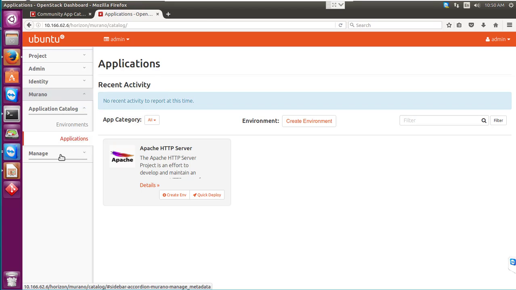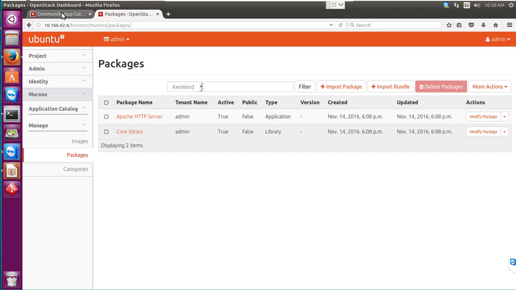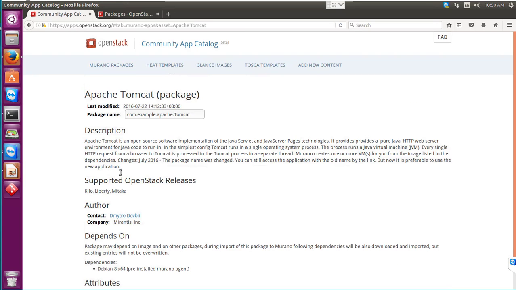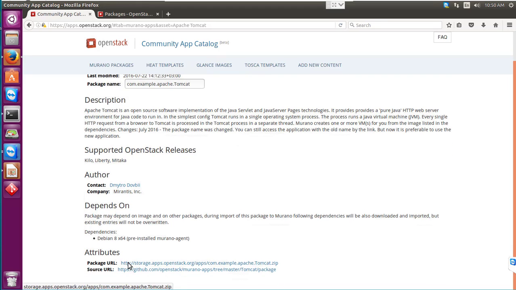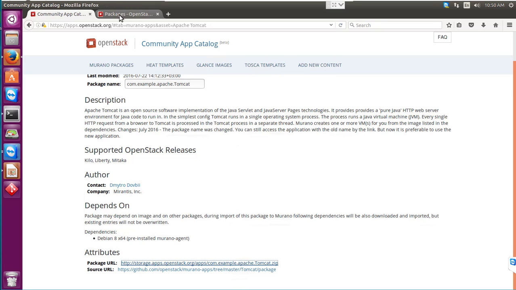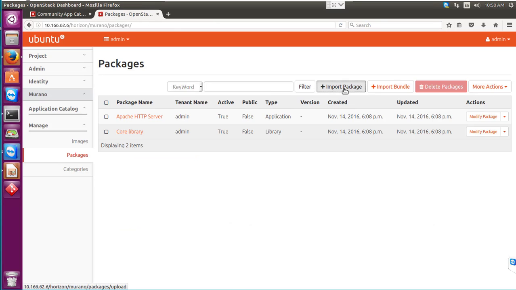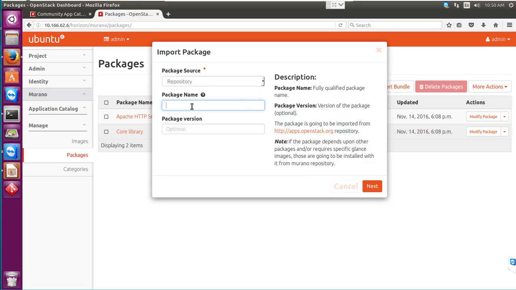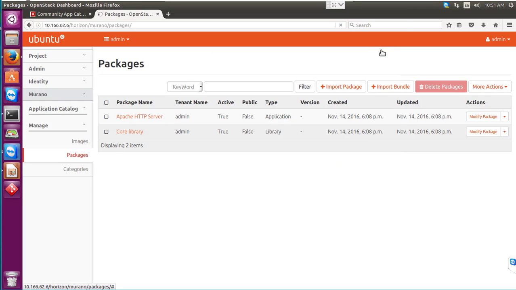So if you want to add your own packages, there are a lot of packages available, as I said before. For example, if you want to add Apache Tomcat, click on this, go to the package URL, copy this link location, go over here, and then say import package, specify the repository, and then you just say the package name, which is going to be our tomcat.zip file which we copied, and then say next.